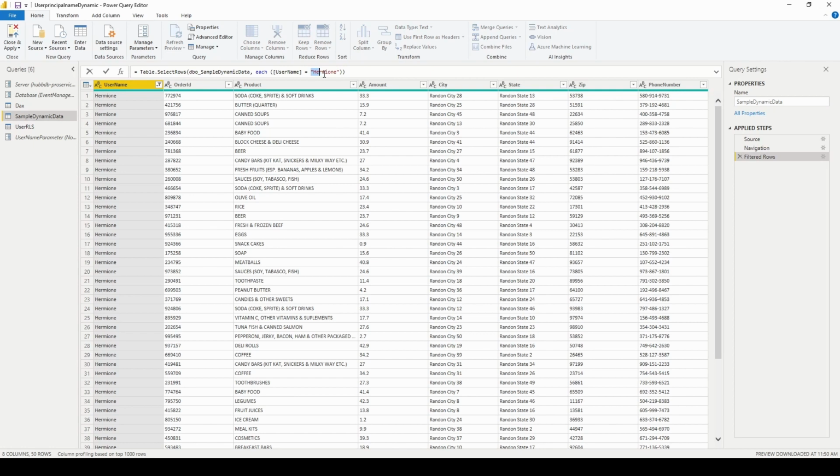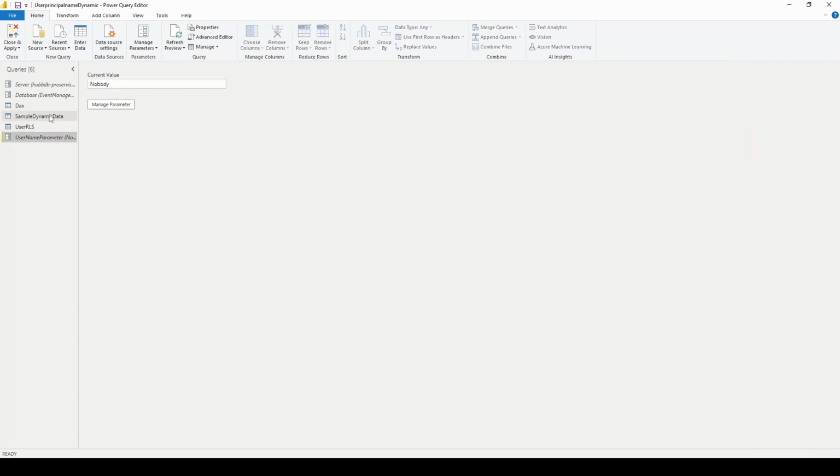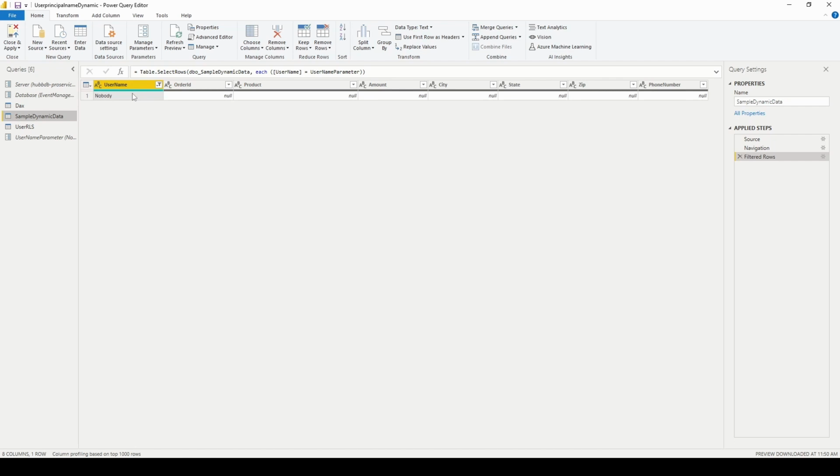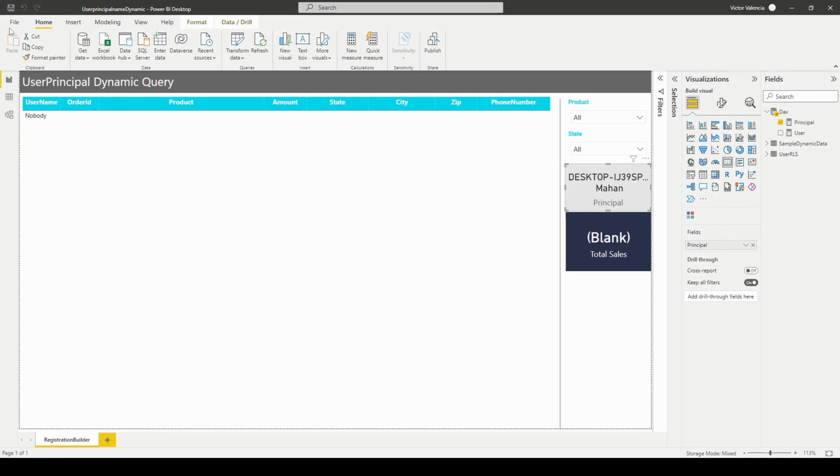So now I'm going to update that hard-coded value that I set, and I'm going to change it to be my parameter, username parameter. And remember, my username parameter is nobody, so it's going to filter my main data set to be nobody. So for right now, I'm good. I'm going to go ahead and hit close and apply. So we've accomplished the first two steps of dynamic parameters, which is one, create your parameter, and two, filter your main data set by that parameter.